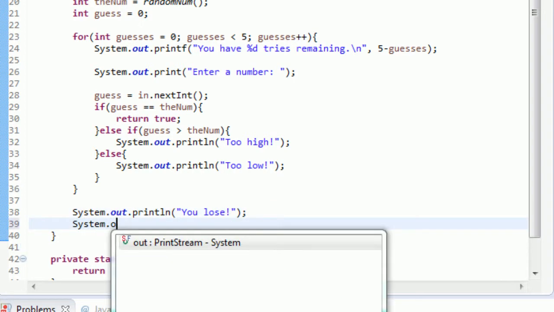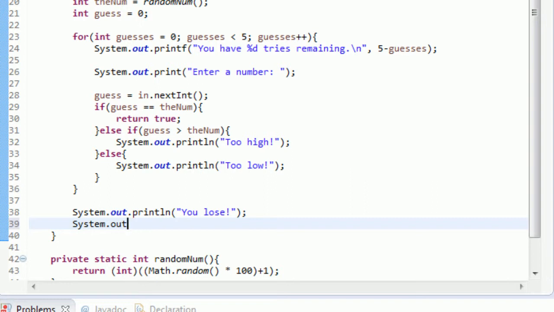And then let's just print out the actual number just so they can know how close or how far away they were from actually guessing it. So we'll print out the number was %d, and then just print out, you got it, the num. And that'll let them know what the actual number was.